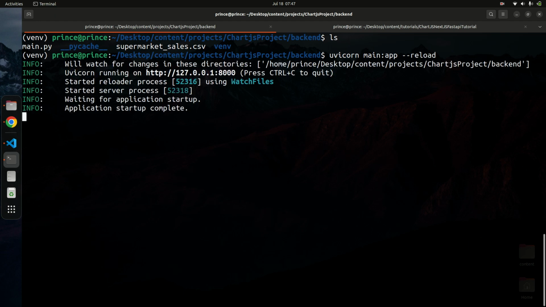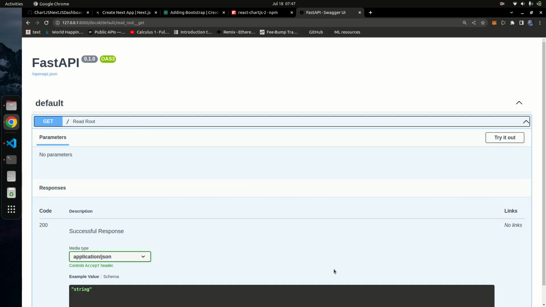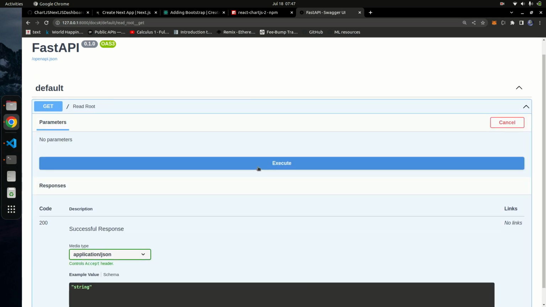So if I open this in the browser, we should get this. If I go to /docs, we should be able to get this, right? And then if I try it out and simply execute to make a request, you can get back the data, right?